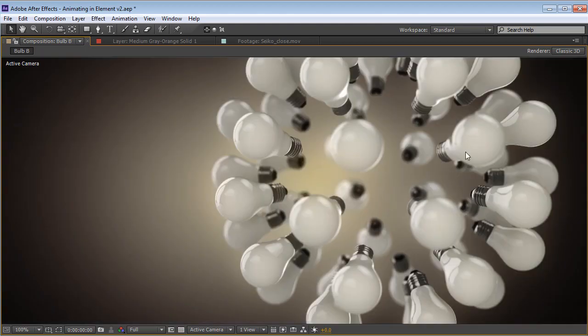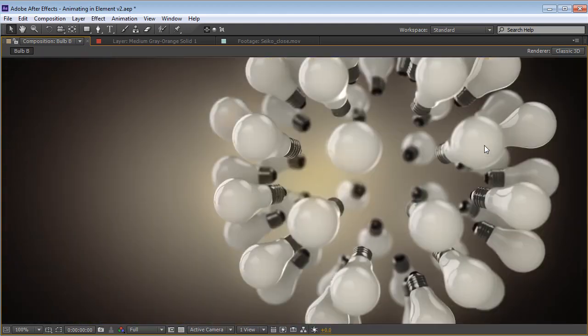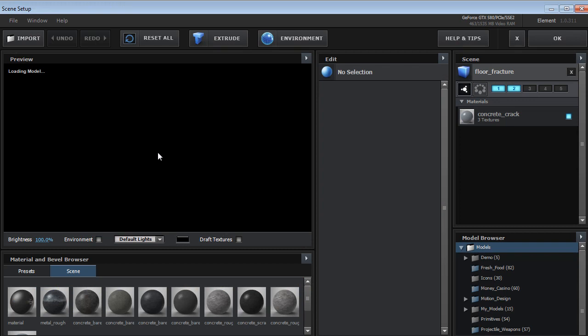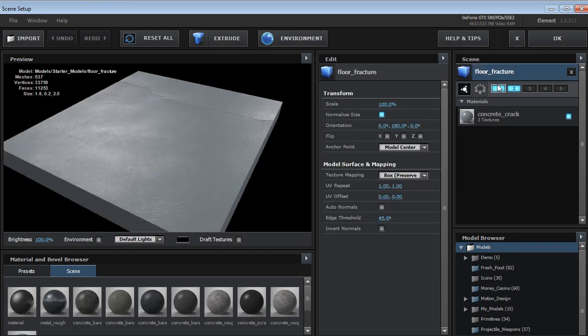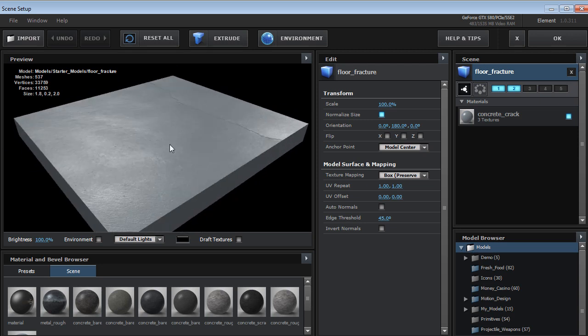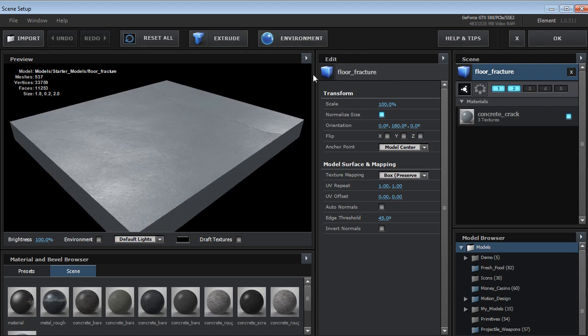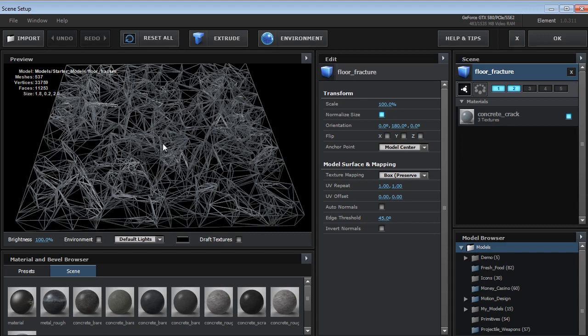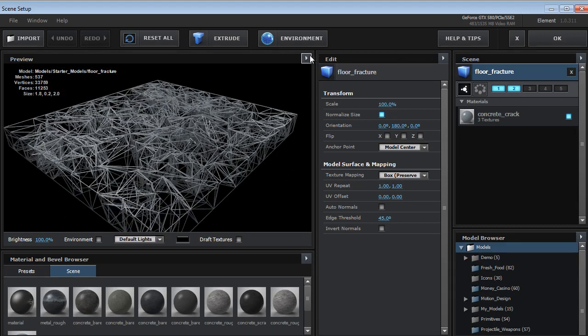And here's another slightly different one. So I've got this large box and I'm going to go into the scene setup. Now, the thing about this box is that it's pre-fractured. So Element doesn't do any fracturing, but you can do fracturing in 3D Max, Cinema 4D. You could do it in Blender for free. Just open your model up, run the script, export it, and bring it right back in. So check it out. If we go to the wireframe mode, we can see that the entire model is pre-fractured into all of these chunks.